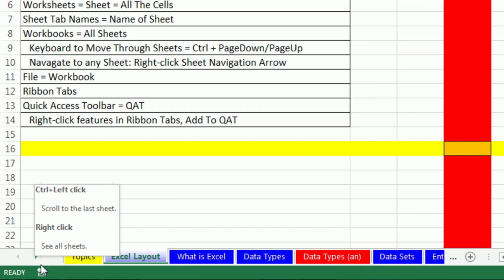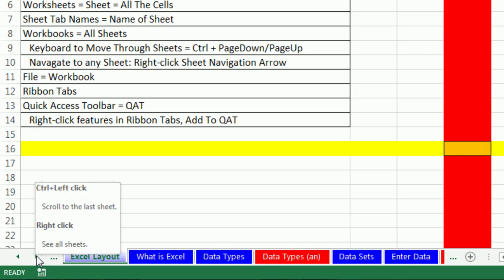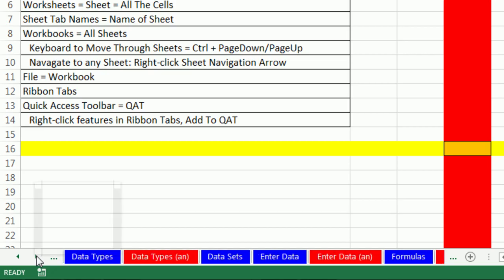Now, one way is to use the arrow. And if you're familiar with Excel, there used to be an arrow here with a line that says jump all the way to the end. That's gone. So we need to talk about this. Now, watch this. The sheet Excel Layout is selected. But if I use the arrow, it just moves the sheet. It actually doesn't move the active sheet. Now I can click the other direction, right? You could see the sheet is still selected.